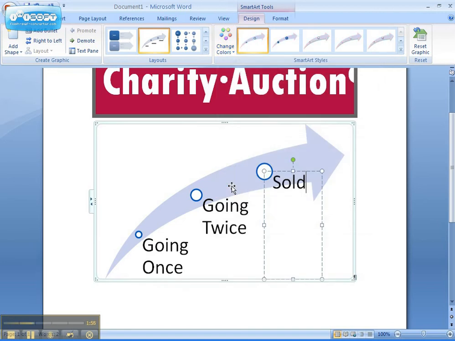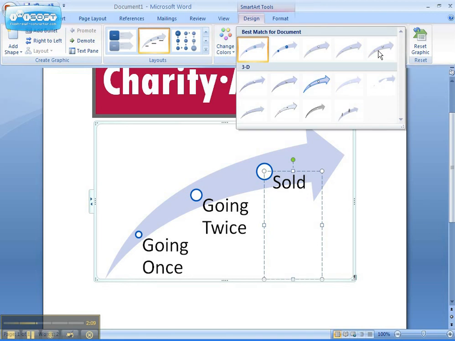Okay, the next thing we want to do is apply a Smart Art style. To do this, we go ahead on the Smart Art Styles box here on the Design tab. We're going to click the More button. You can see where that is here on the right side. It's a little downward arrow. And that gives us our options.